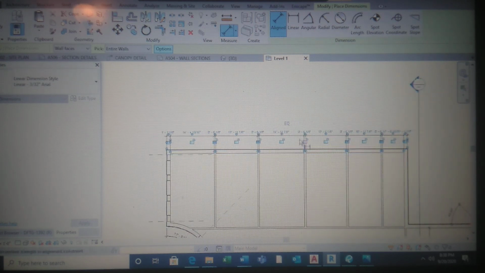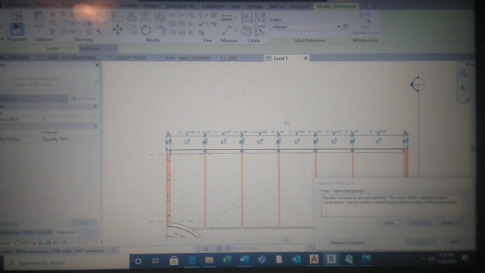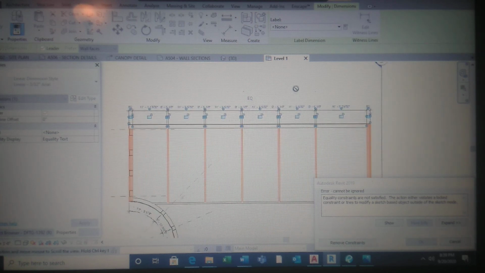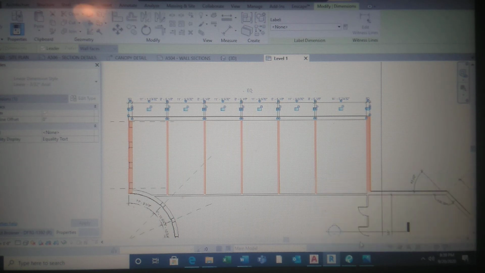Okay, so now we want to make all of these spaces equal. You can select that dimension string, double click the EQ icon and click Remove Constraints, because when you put those walls in, they were constrained to these exterior walls. Just select Remove Constraints, and now you have equal spacing, or supposedly close enough to equal for these walls.